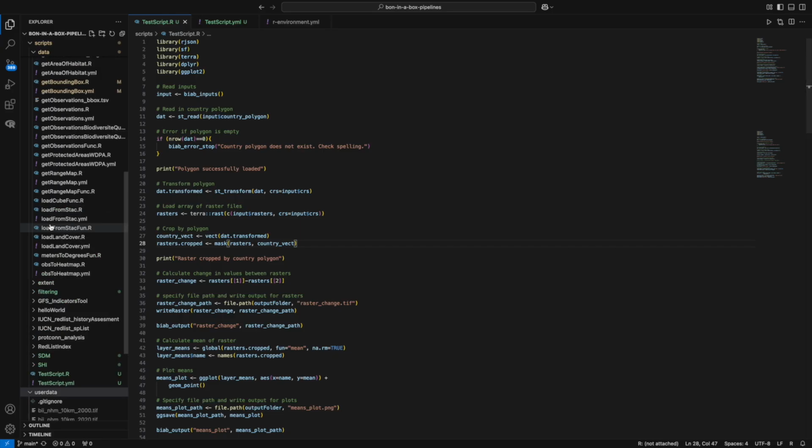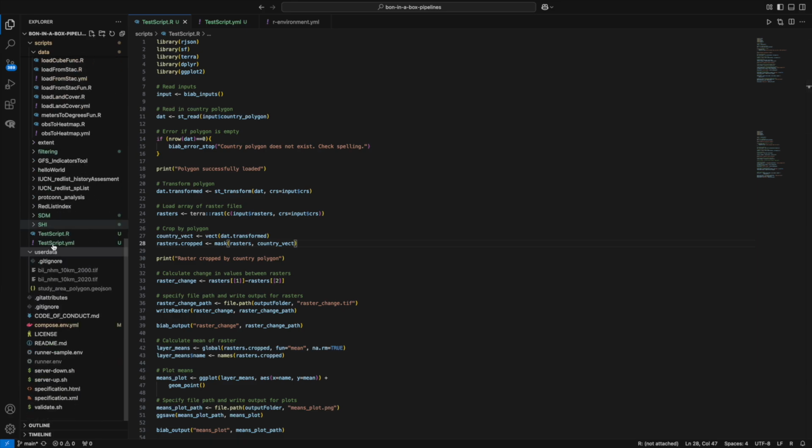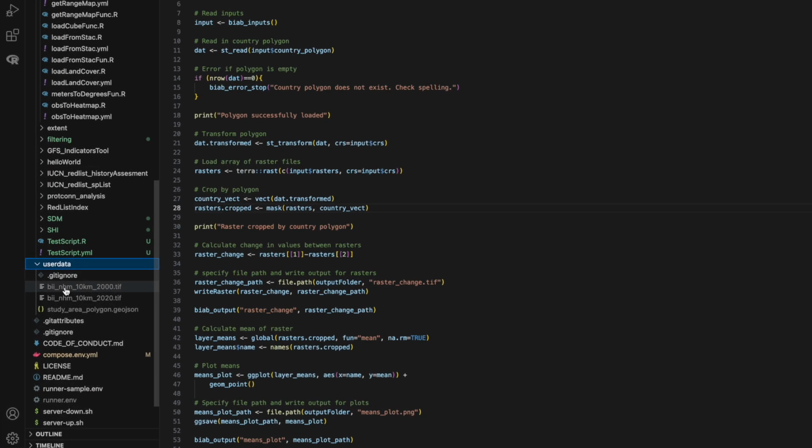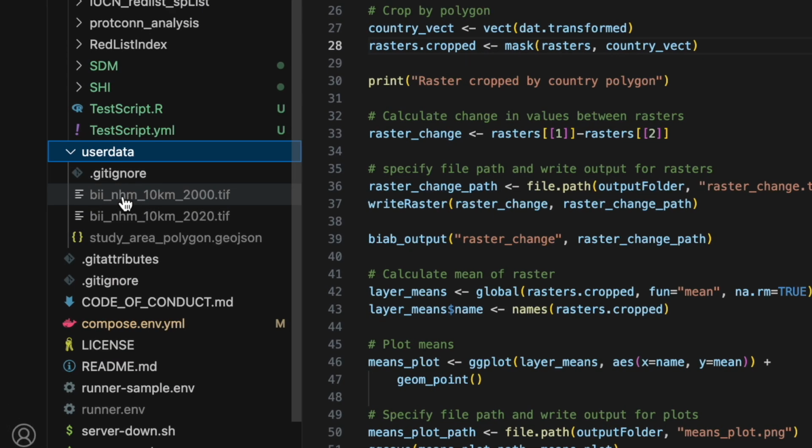Now it is time to test the script. It is generally easier to test the script on its own, but this can also be done as part of a pipeline. I have put some files in the user data folder of the Bon in a Box pipelines folder that I will use to test my script.